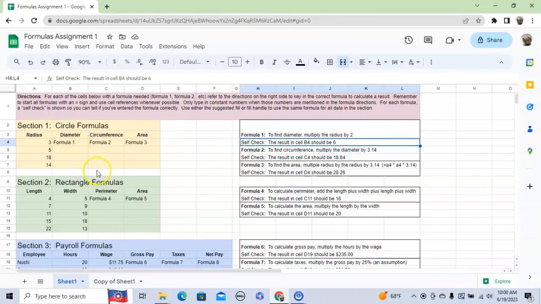So basically, what the students will do, I will give the students a copy of this spreadsheet so that all the data is in there. They just need to replace formula 1, 2, 3, 4, 5, 6, 7, and 8. They need to replace those with formulas that will calculate the correct data.